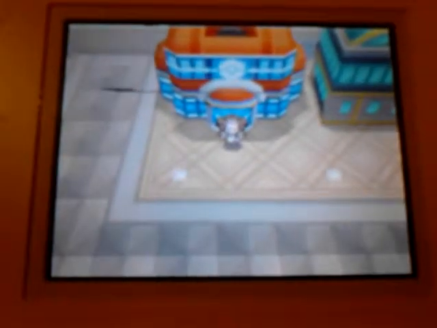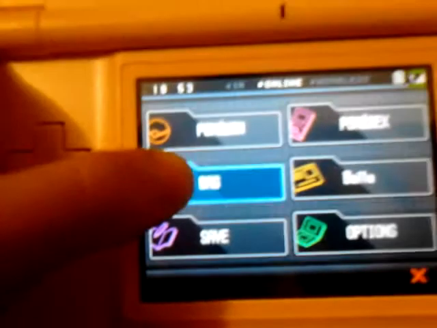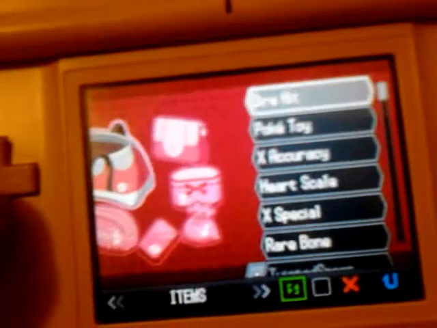Hi guys, this video is going to show you how to catch a deerling on Pokemon Black and White 2. So this is the black version. So I'm in Driftvale City. And I'm just going to go down here to the bag and put on some repel.